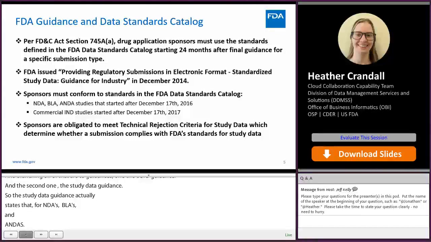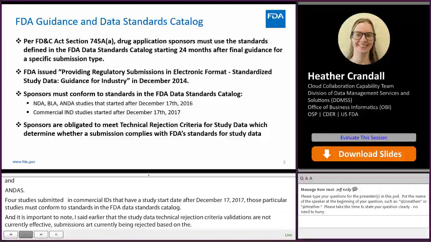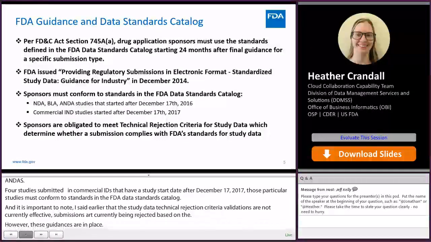It's important to note, as I said earlier, that the study data technical rejection criteria validations are not currently effective. Submissions are not currently being rejected based on them. However, these guidances are in place, and even though the validations are not yet effective, sponsors are still obligated to comply with the standards as listed in both the eCTD guidance and the study data guidance.